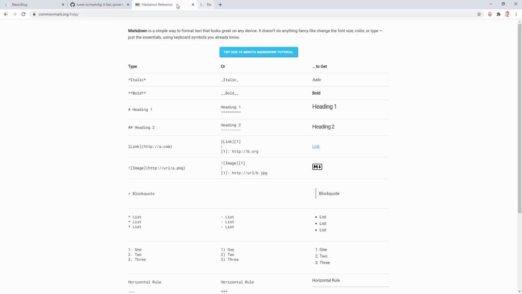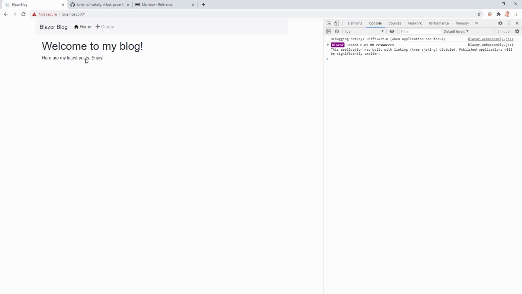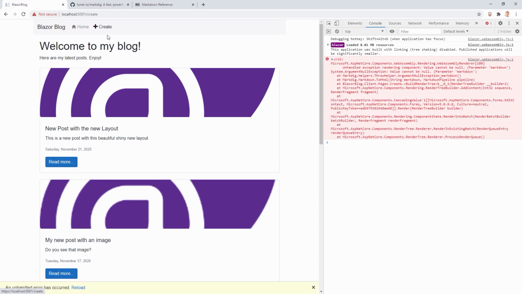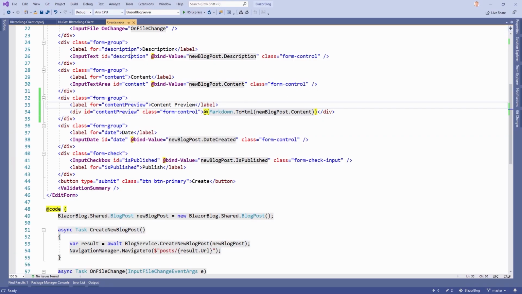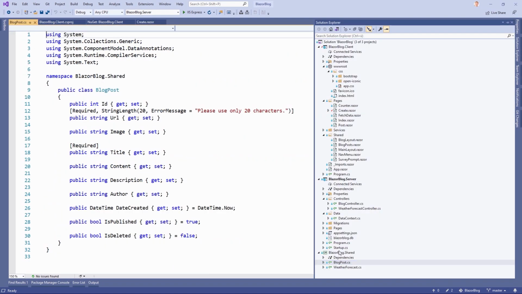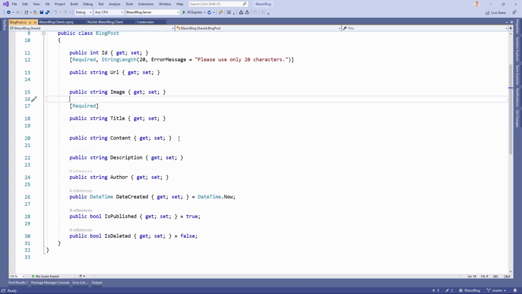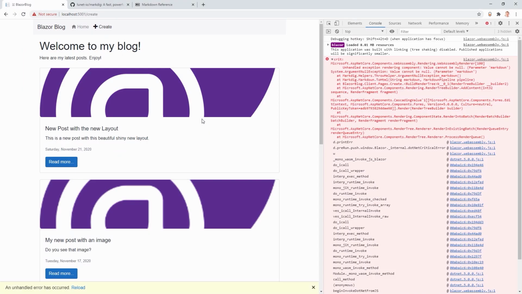Okay, there it is. Maybe we can also just refresh the page here. We go to create, and it doesn't work because the value cannot be null of the content string. So this is the first thing you may stumble upon. What we have to do is go to the blog post model here, and Markdig needs to have some content for the string. It cannot be null, so let's just set it to string empty by default.